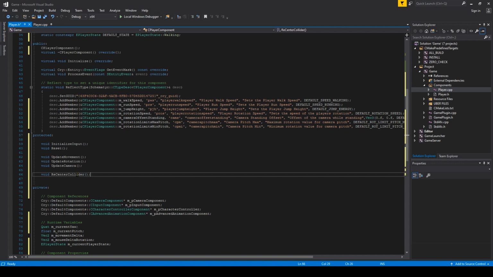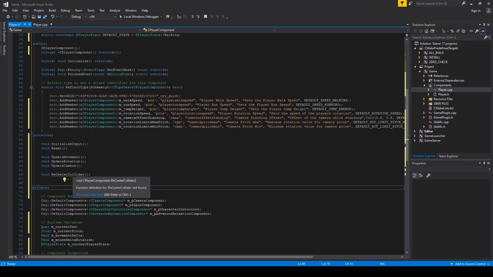This recenter collider here is going to help us so that when we spawn our entity into the game, the center of our capsule isn't in the ground, and sometimes that can make it so it defaults back to a cylinder shape even if you want a capsule. So this is just a little help, a little bug fix.